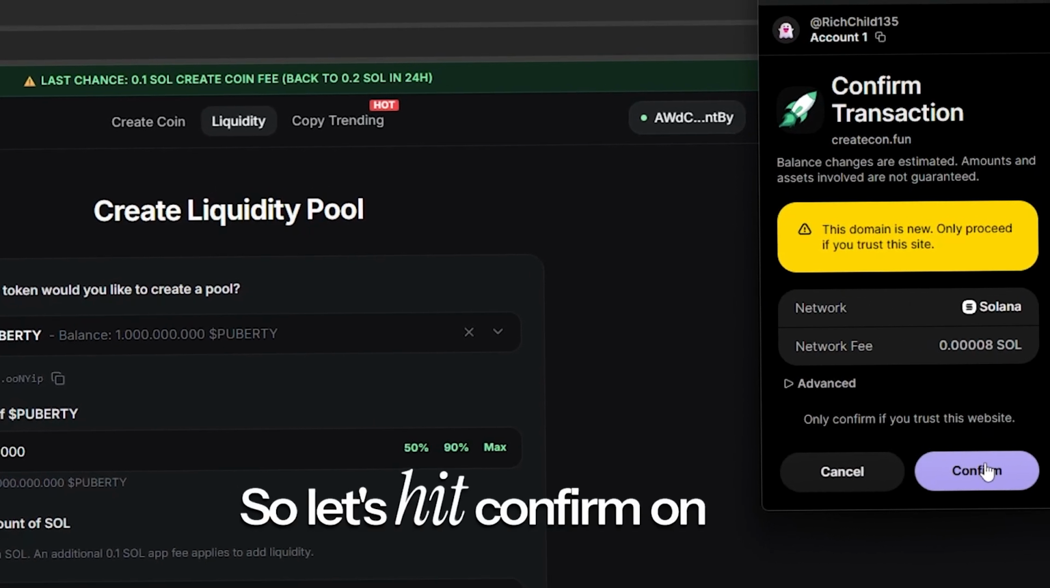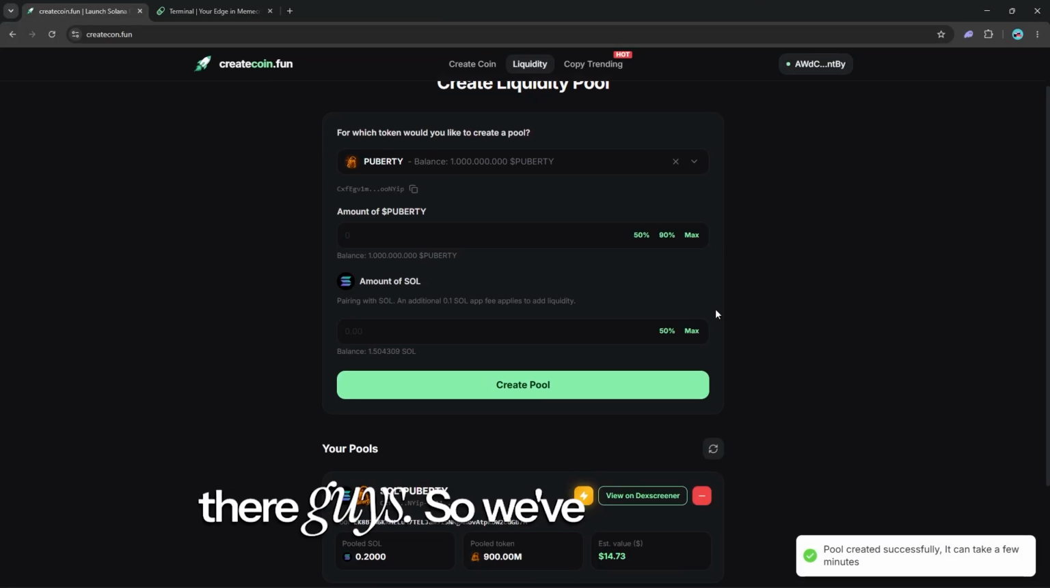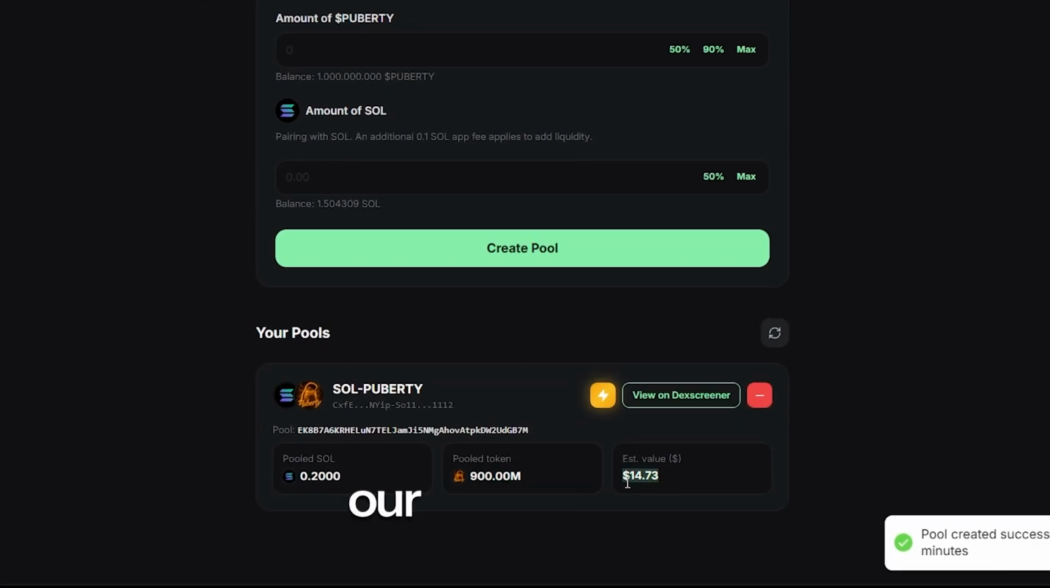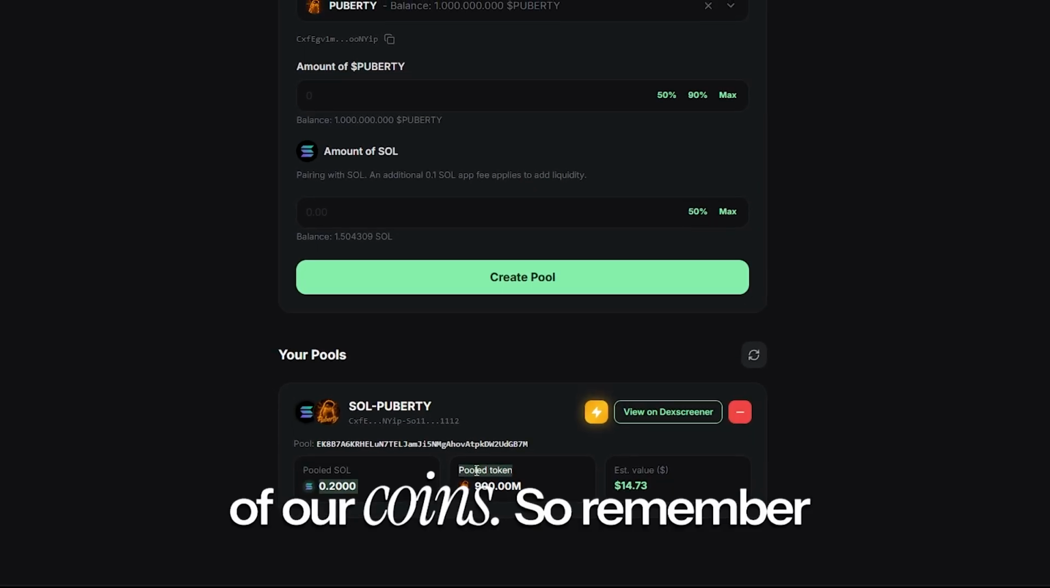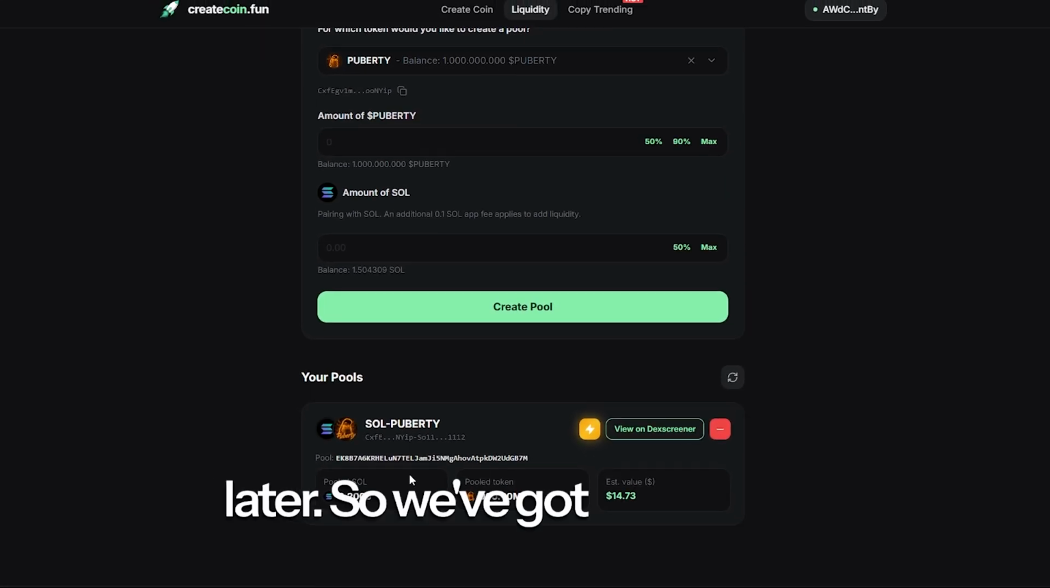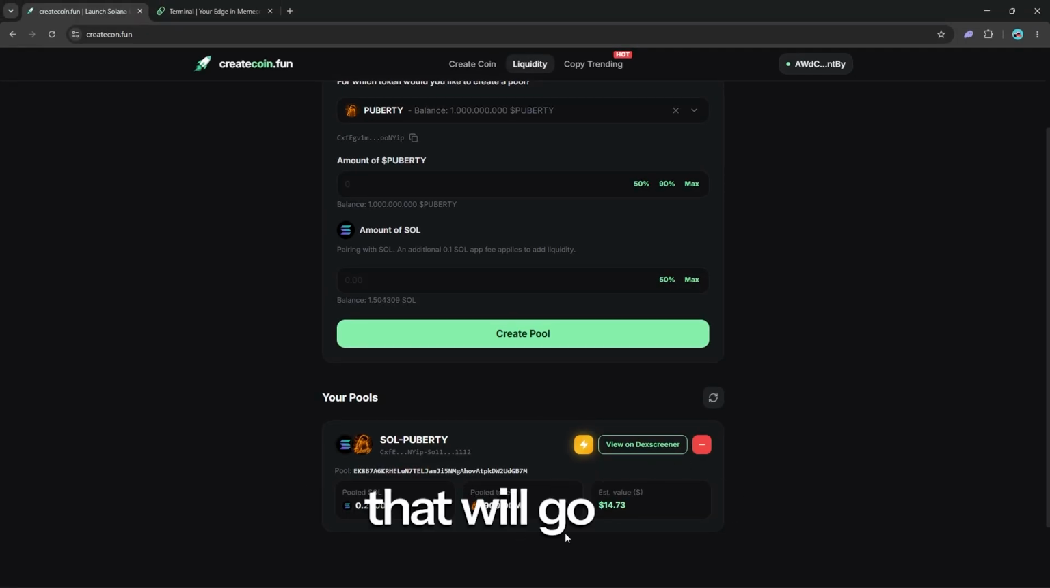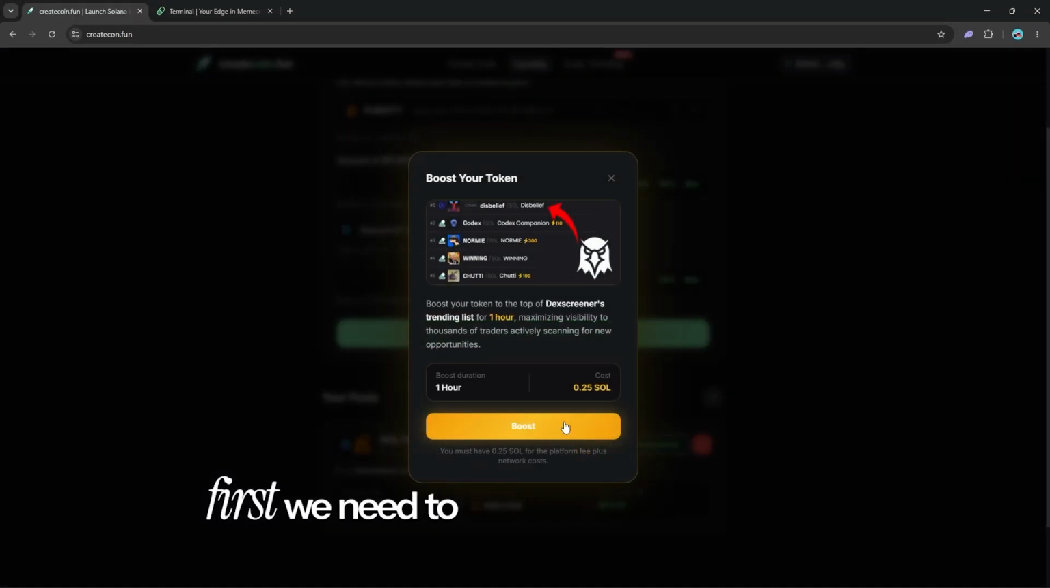So let's hit confirm on that transaction and we are nearly there, guys. We've got our coin, we've got the initial investment. There's one more thing we need to do. You can see here the initial values of our coin. Remember those, because they will change later. We've got $14.73 in terms of our initial value. That will go up later on, you will see. But first we need to click this lightning bolt button.